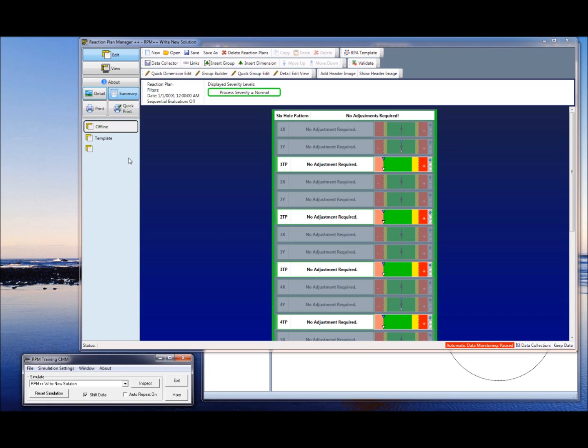So if you think about it, I know that in this particular case where I've got a 1x, a 1y, and a 1 true position, these three dimensional items equate to a hole. 2x, 2y, 2 true position, this is a second hole. 3x, 3y, 3 true position, that's a third hole. So somewhere you have to describe which dimensional items equate to holes 1, holes 2, holes 3, etc.